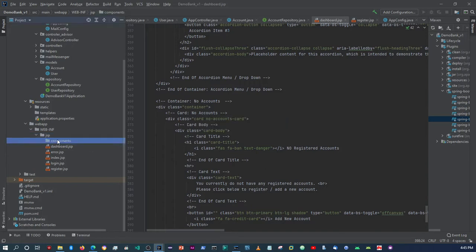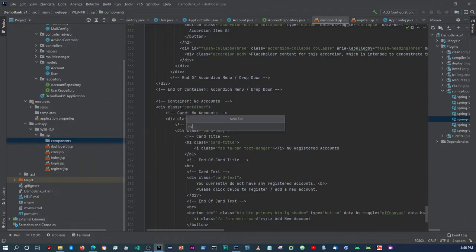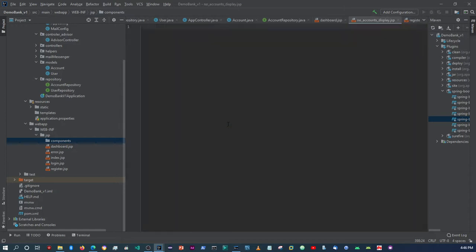Okay. And in here, we're going to create another JSP file. We're going to call this no accounts, let's call this no accounts display.jsp, right? We're going to call that.